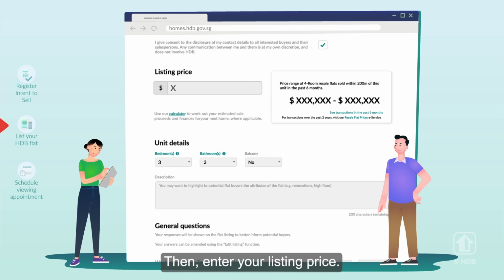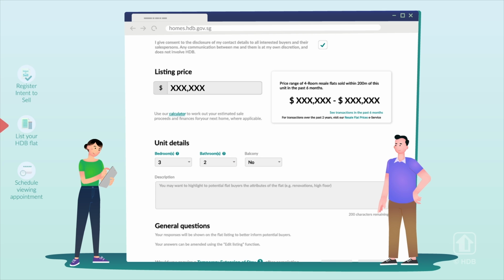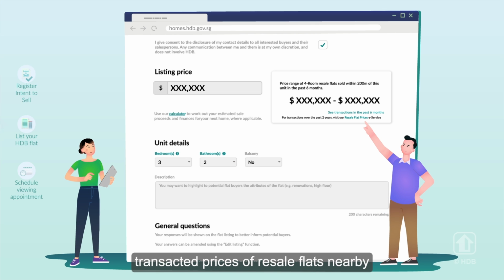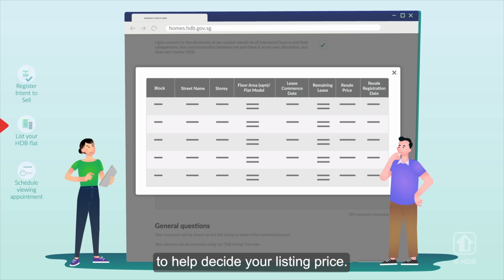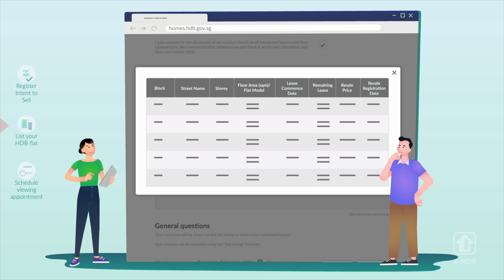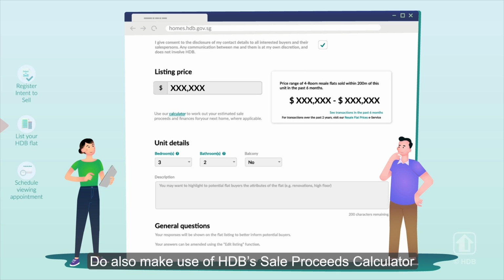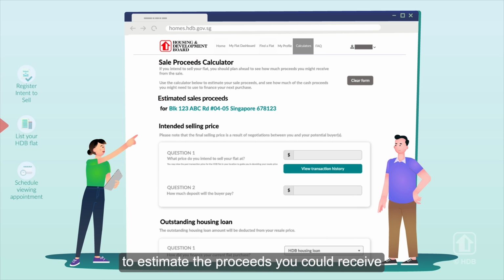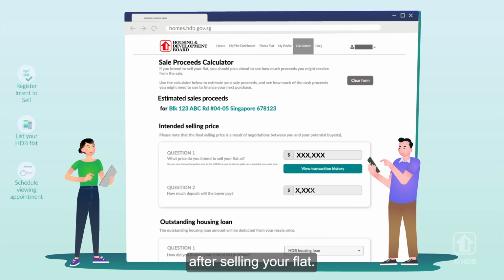Then, enter your listing price. You may refer to the recent transacted prices of resale flats nearby to help decide your listing price. Do also make use of HDB's Sale Proceeds Calculator to estimate the proceeds you could receive after selling your flat.